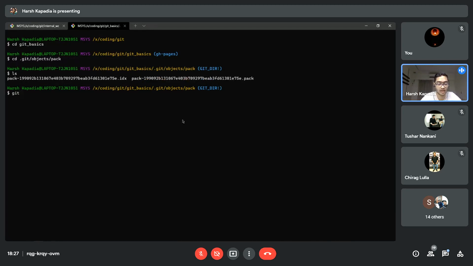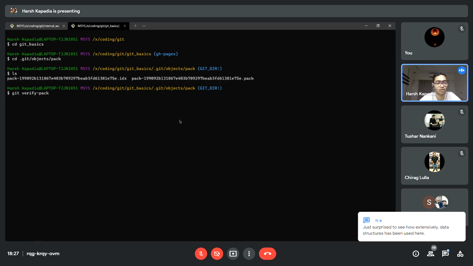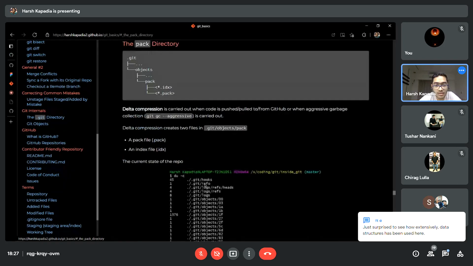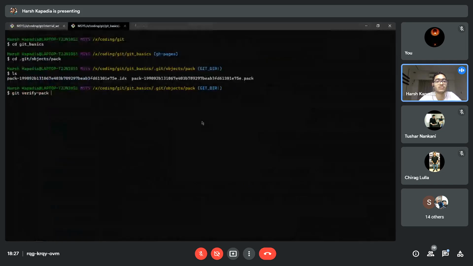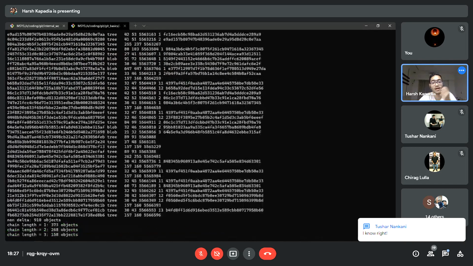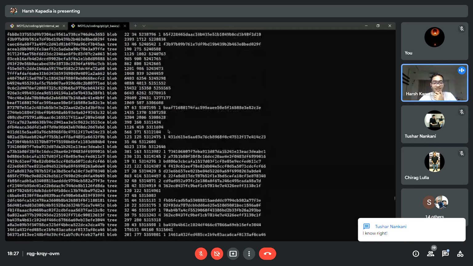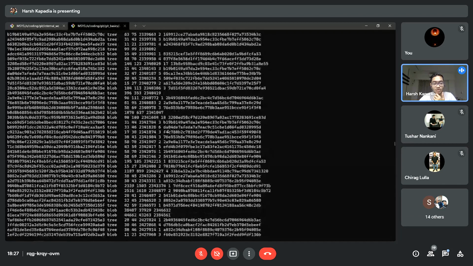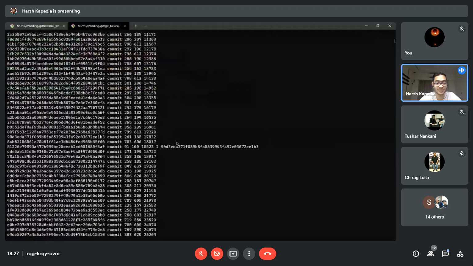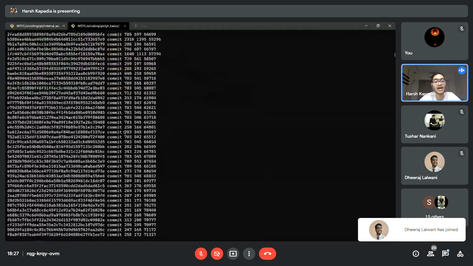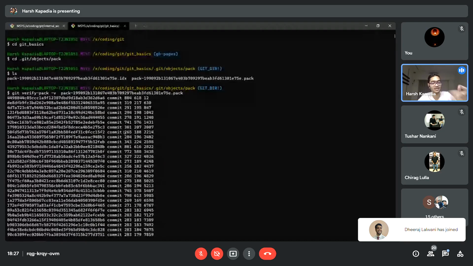There's another plumbing command for that, git verify-pack, and the name of the file. I hope I'm not missing something. Let me check what the command was. It was -v for verbose. Crazy, right? Remember, this has 397 commits, so it is bound to be huge. I didn't expect it to be this huge. You can imagine, because every commit is creating files, and every add is a blob. So there's a lot of stuff going on.